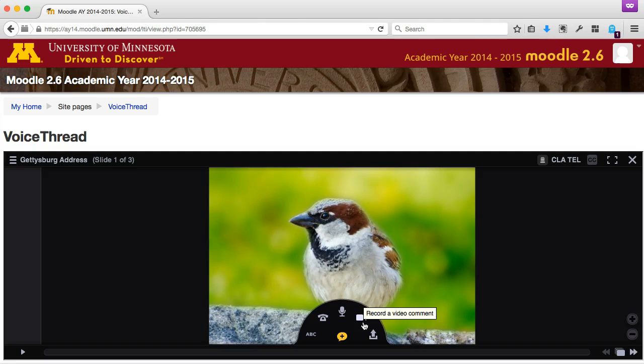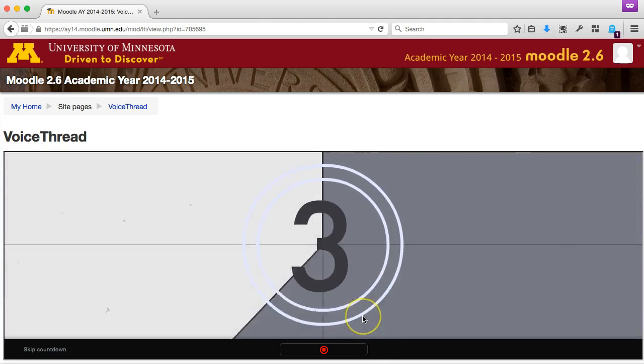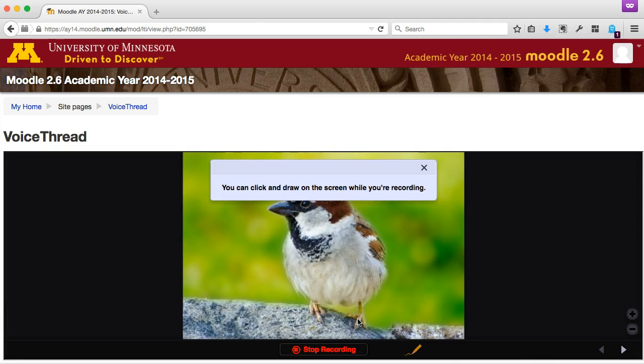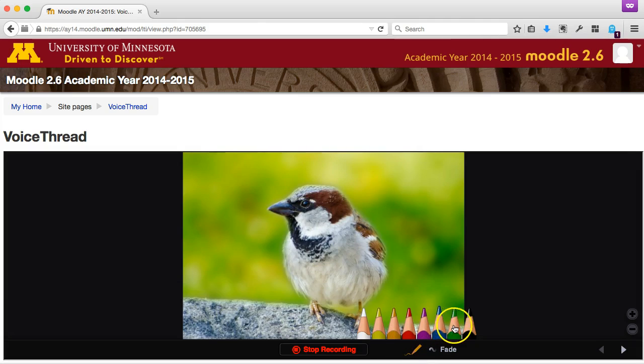Other interesting features to add when you're adding VoiceThread comments is the ability to make doodles and sketches on top of your content as you're commenting. Let's say, for example, that you want to point out something about this image's use of color. All you have to do is start recording a comment, then, when you're narrating, click this pencil icon at the bottom of the screen, select a color, and start doodling away.